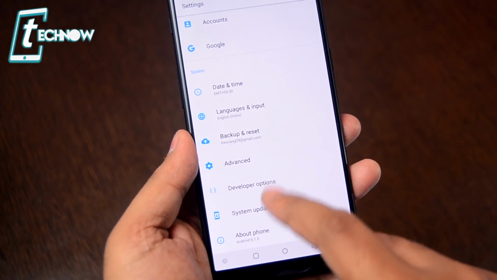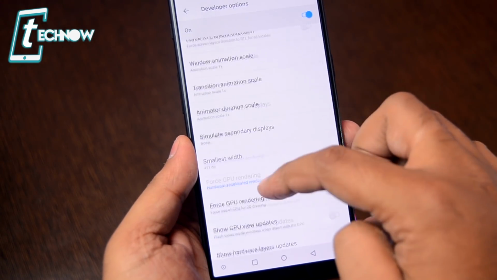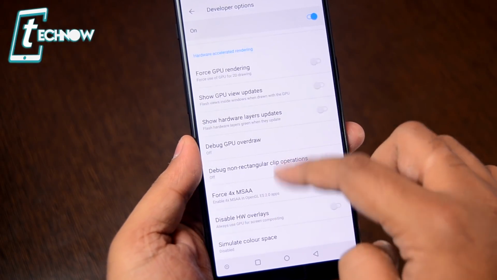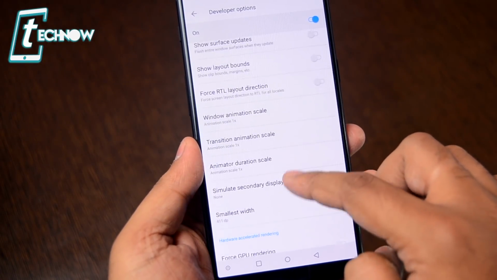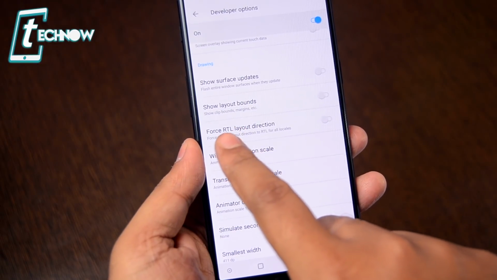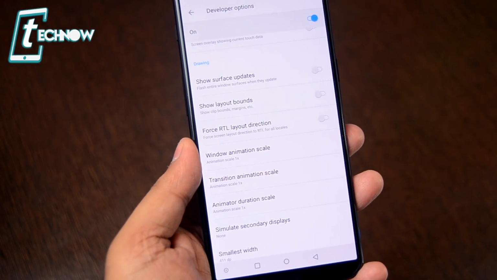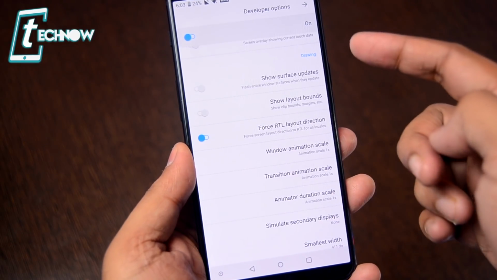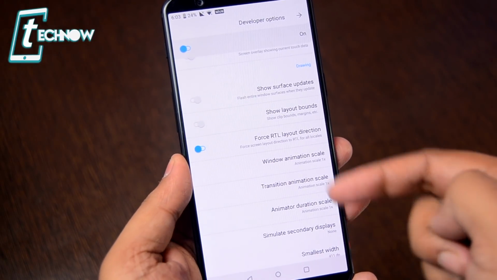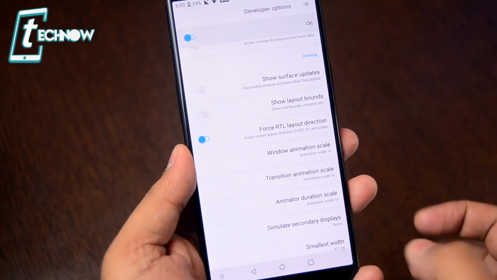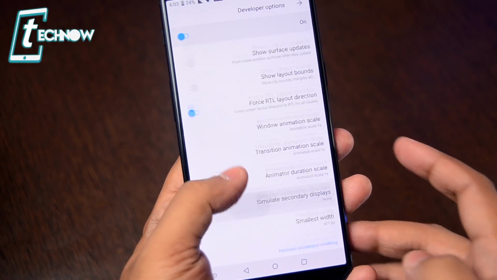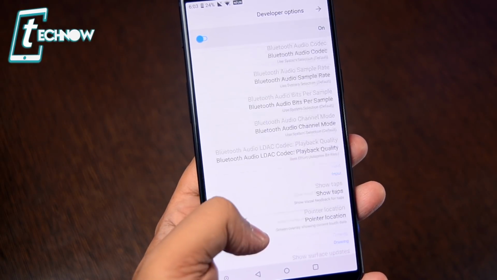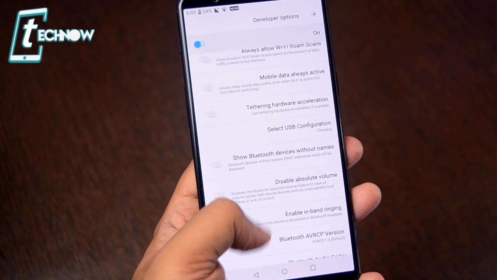Then you'll get the developer options over here. Just tap on the developer options and scroll all the way down. You will get this option, force RTL layout direction. In here you just need to enable this option, force RTL layout direction. Now once you do that, you will see the text have been shifted to the right part of the screen and the toggles have been shifted to the left. So now the left-handed users can use their smartphone without any problem of reachability.